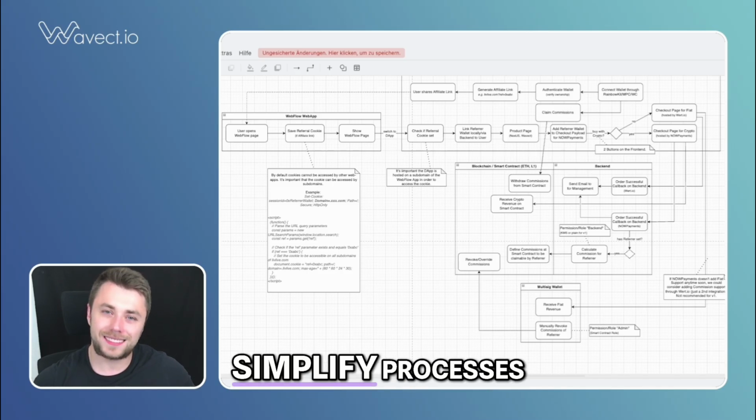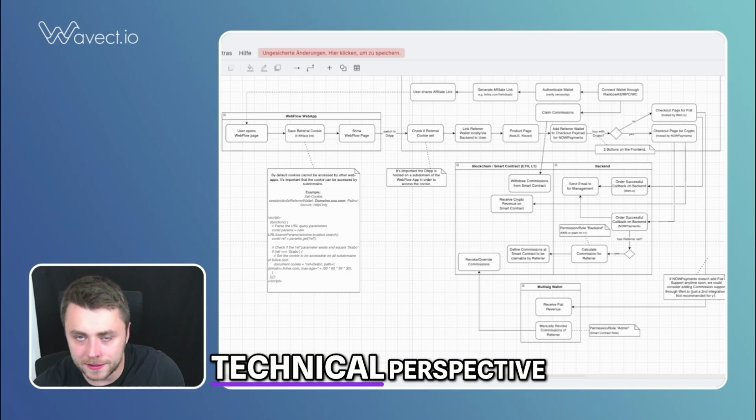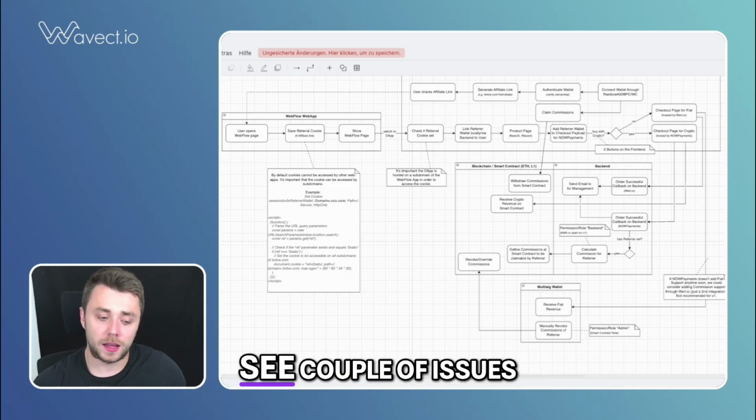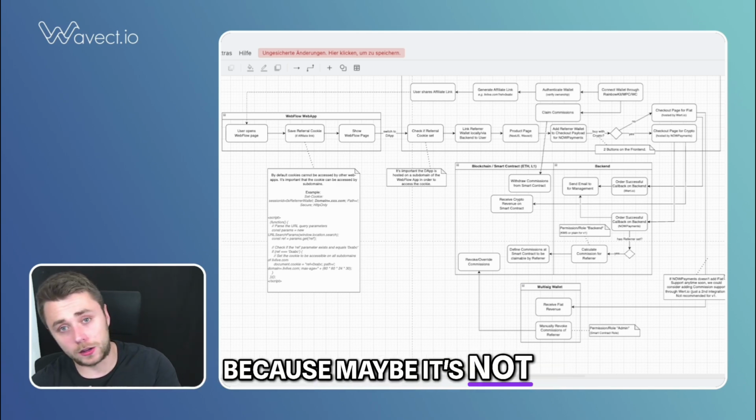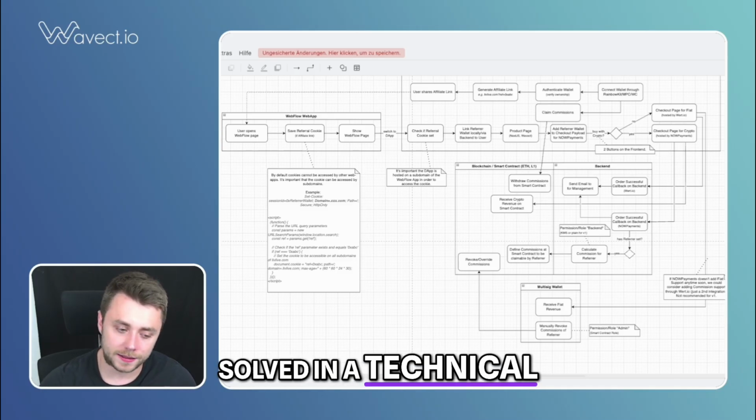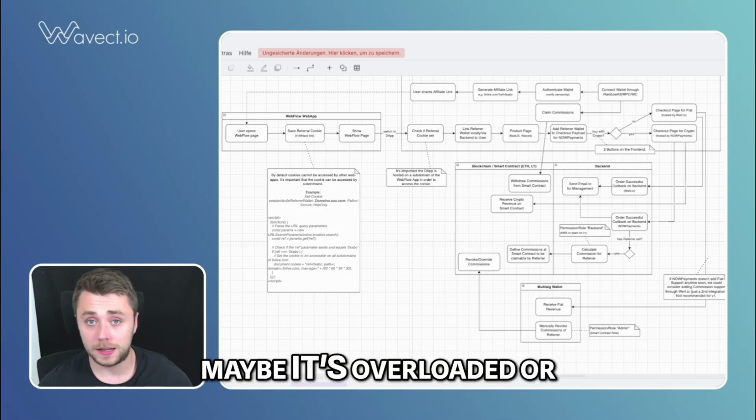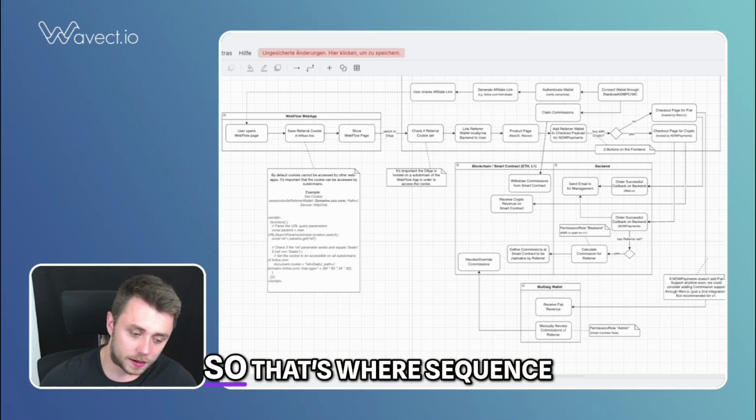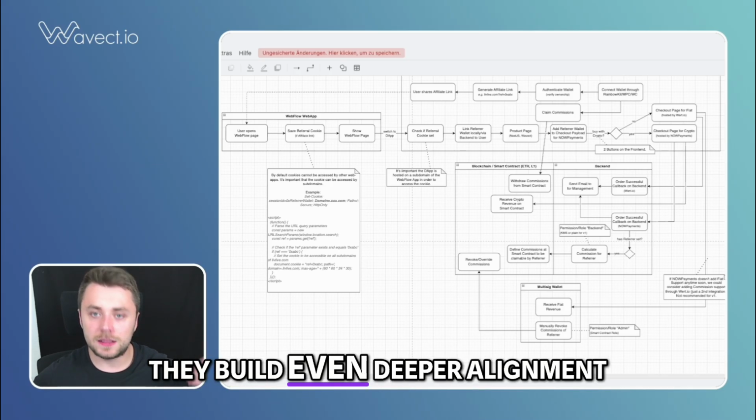It allows you to simplify processes, both from a design perspective and from a technical perspective, because once you do these, you will very quickly see a couple of issues in your original concept or thought model, because maybe it's not easily technically implementable, as it can't be solved in a technical manner the way you imagined it to be. Or on the design front, maybe it's overloaded, or it's just not intuitive, or it's not best practice, or whatever. So that's where sequence or user flow diagrams are really helpful. They build even deeper alignment.